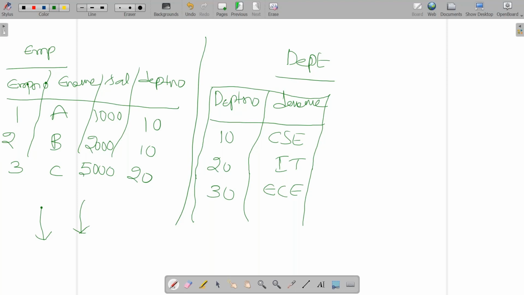Whenever you want to apply joins between two tables, we should have at least one common column between table 1 and table 2. That is a very important point. So what is the common column between table 1 and table 2? Here, department number is the common column.